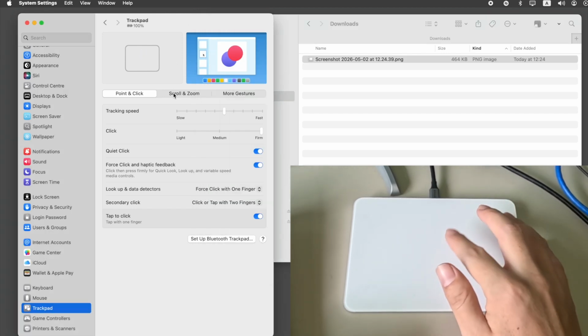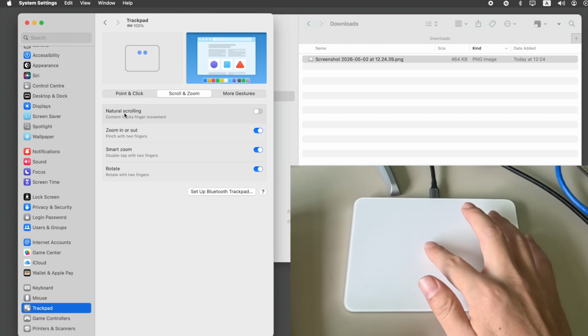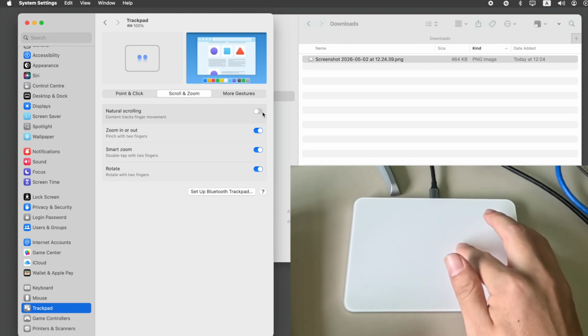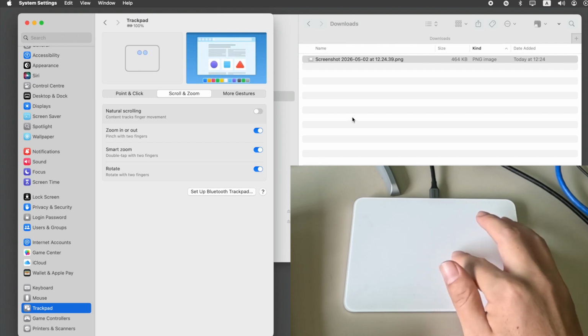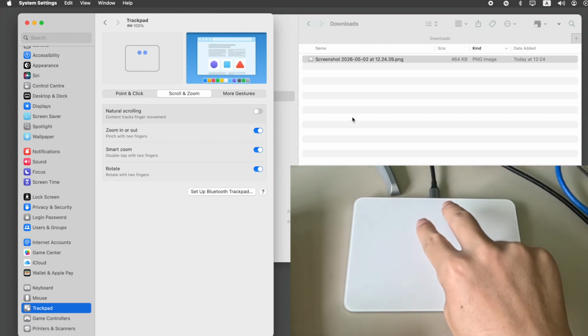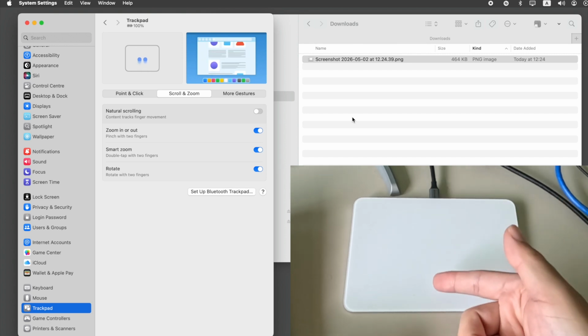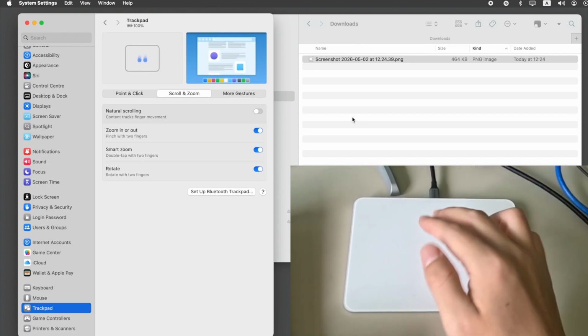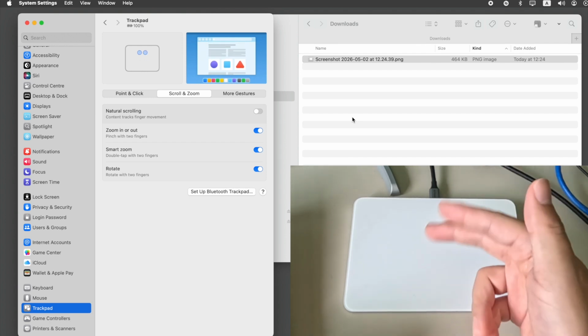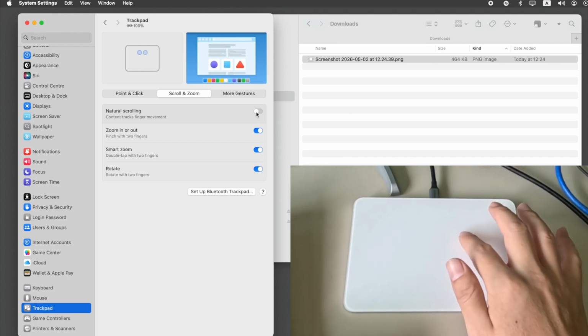And the second thing is natural scrolling. So I turn this off. What this means is if this is on, if you use two fingers to swipe down, actually the page goes up. I don't like that. I want to scroll down and the page goes down. So I turn off natural scrolling.